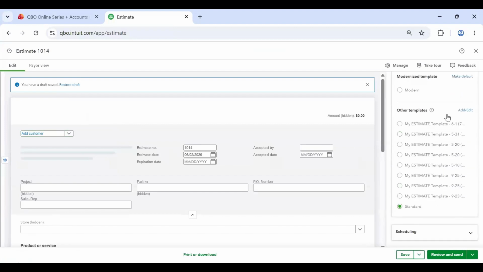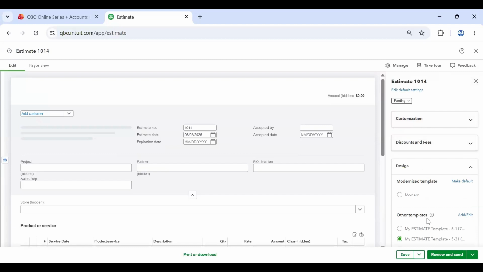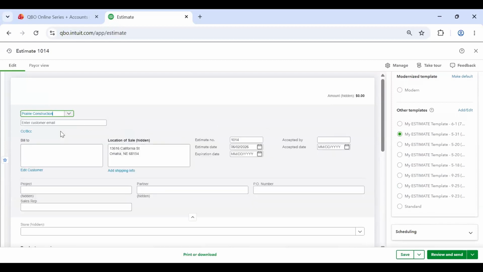So if we wanted to select the design we created, you would just select here. And then we would want to fill out our form once we've done all of these customizations to the form itself. So let's say that we wanted to create an estimate for an existing customer. In this case, we'll do Prairie Construction, which we already have added as a customer. Everything that we've added to the customer again flows in here. So then you'll just add all of this information that you have.